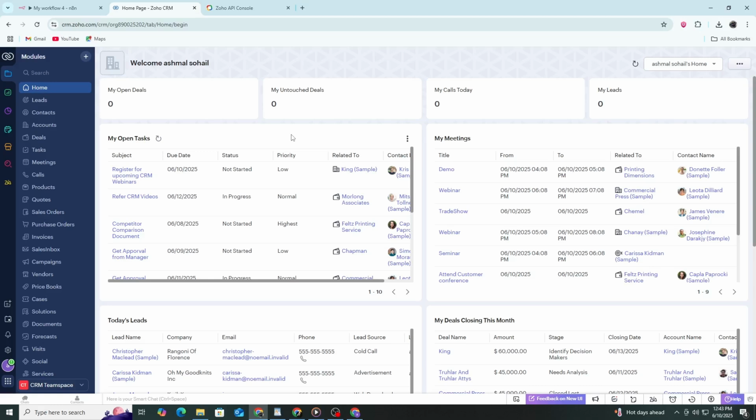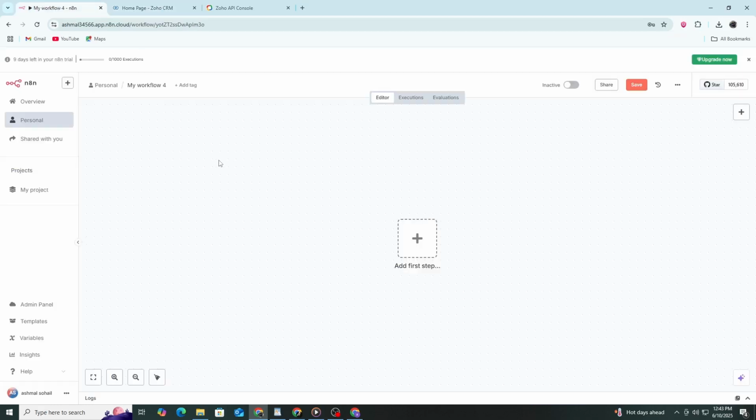Before we start, make sure you have accounts for both Zoho CRM and n8n. If you don't have them yet, pause here and create your free accounts. Once you have access to both platforms, you're ready to continue.